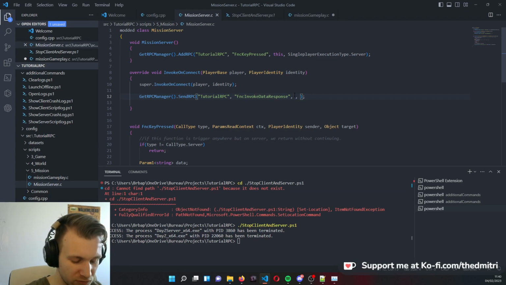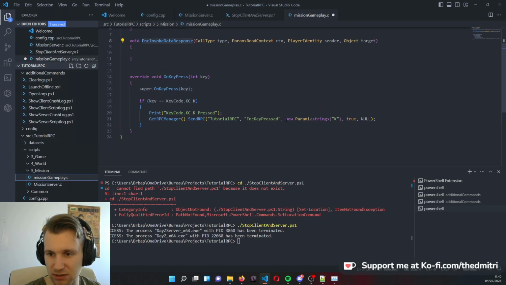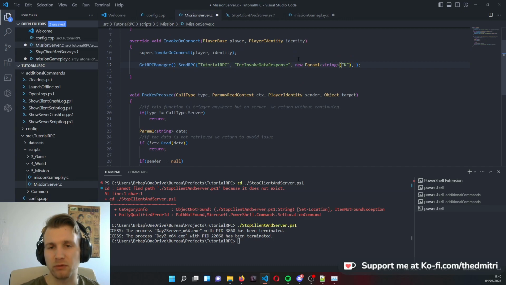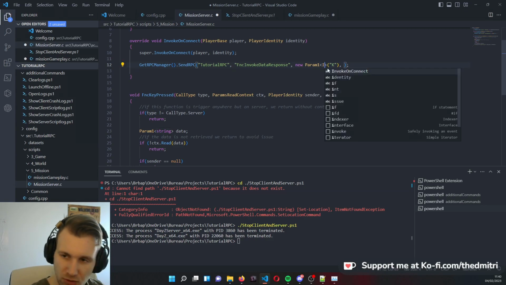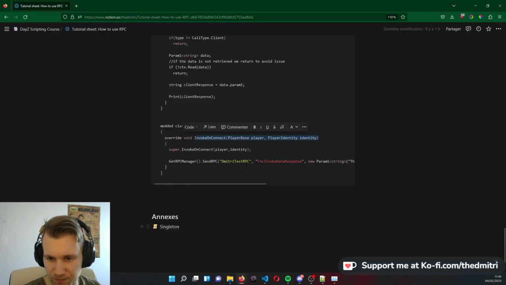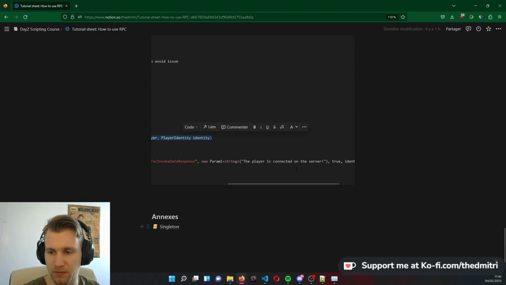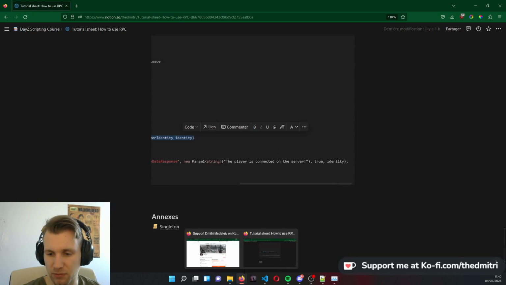Then if you remember, we have to define the data that we send, such as this. So parameter string k. So let's copy it. So what are we going to send? Let's send, what did I use in the example? Still string. All right. Well, in that case, we're going to use a string. True and identity. Perfect.